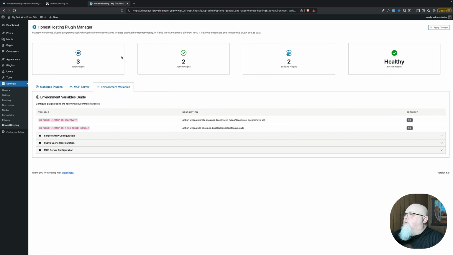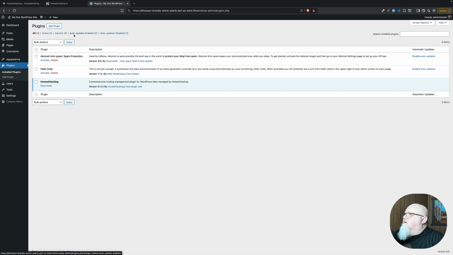System health is healthy. Total plugins, active plugins, enabled plugins. I don't know the difference between enabled and active. Active and inactive. So then what is enabled? I don't know. But I will look at the docs and figure that out.